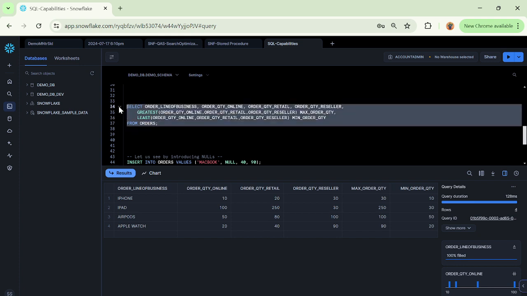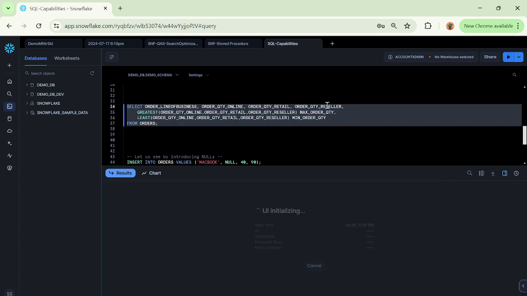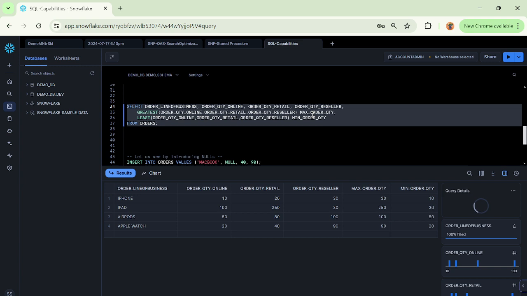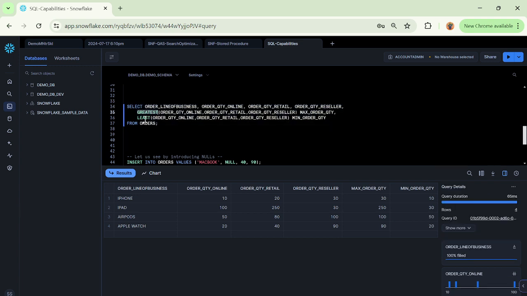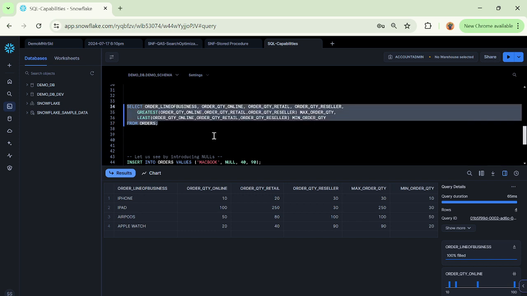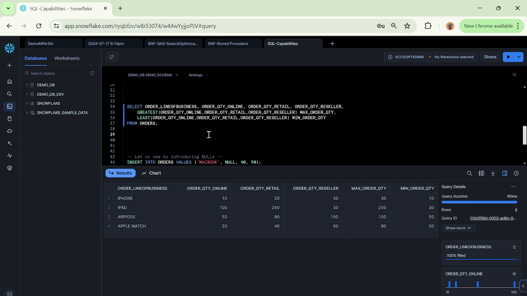If I execute it, I'll get the same thing. Just by using the greatest and least functions, I just have to put in those columns which I was comparing under the CASE WHEN statements of SQL. Now if I execute this particular query, I am going to get the same output. Against iPhone I got the maximum as 30, minimum as 10, and likewise iPad 250 and 30. Now this is all good.